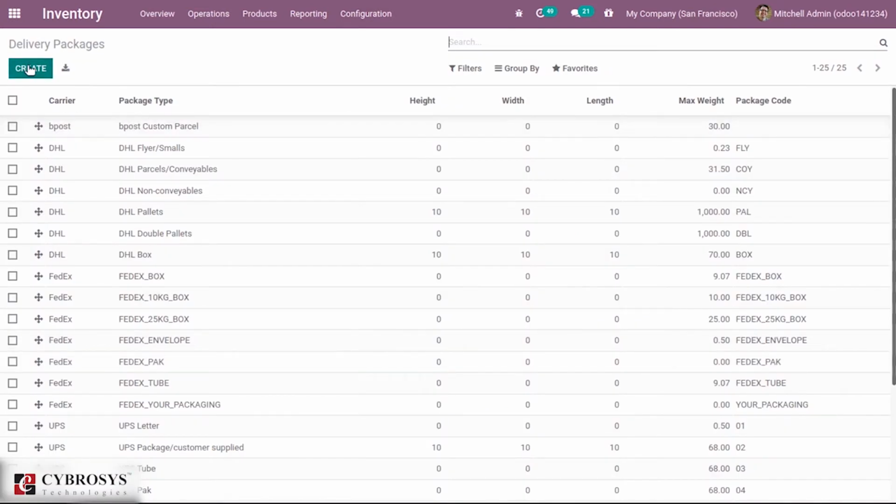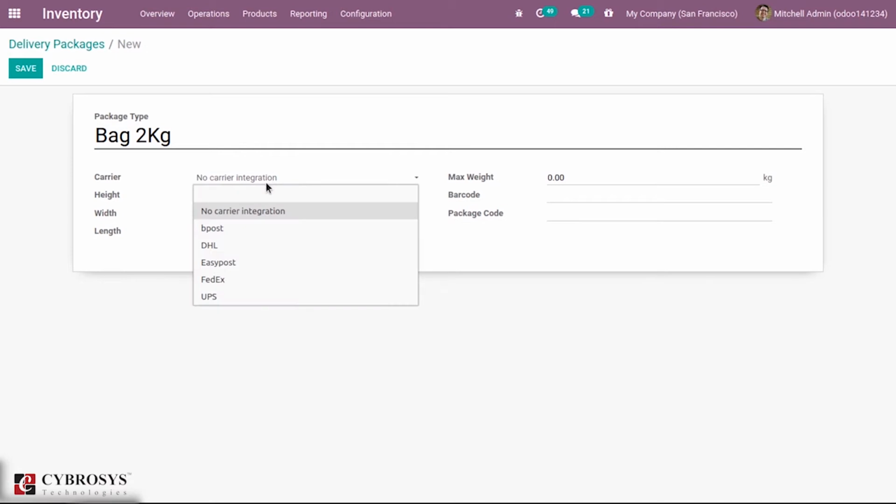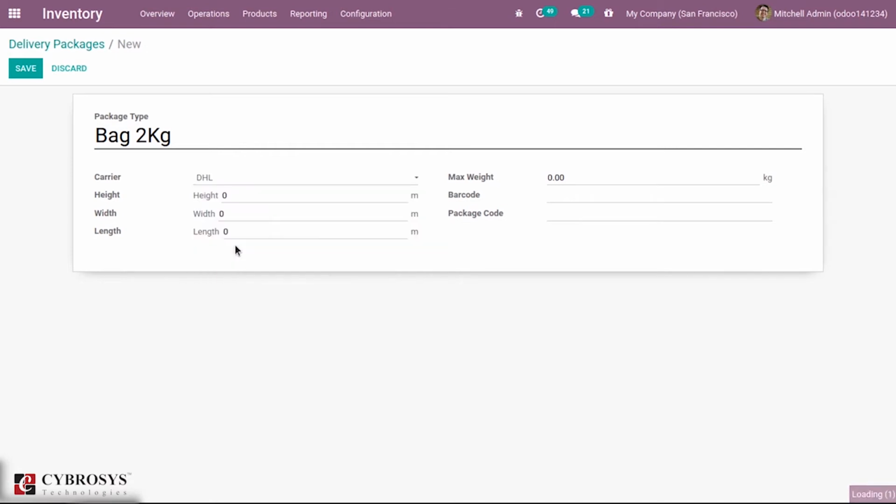And now let's create a new delivery package. Suppose I'm creating a bag 2 kilogram, and let's add a carrier for this. If you want to add carrier, you can add it. Then you can add a height for your delivery package. Length can be set. Now I am creating a delivery package for 2 kg.